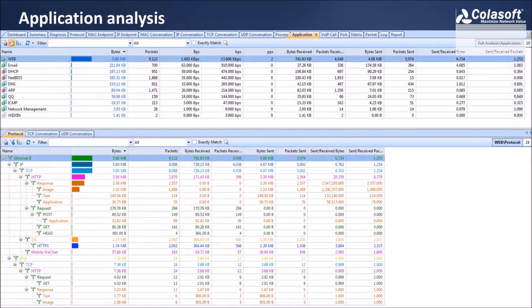Also, we can find the default applications in our network, and we also can customize the applications according to the IP address and port to make user-defined applications, and we can use CAPSA to do the analysis about these applications.